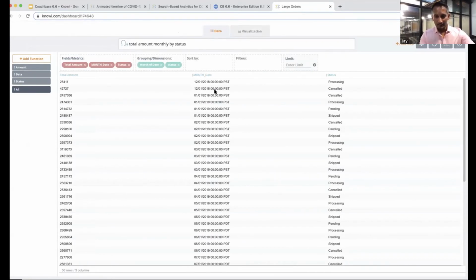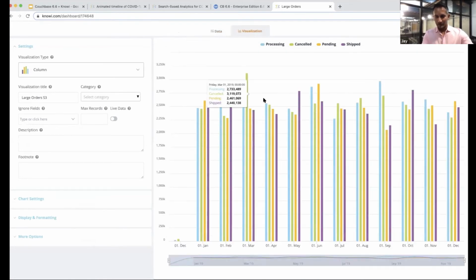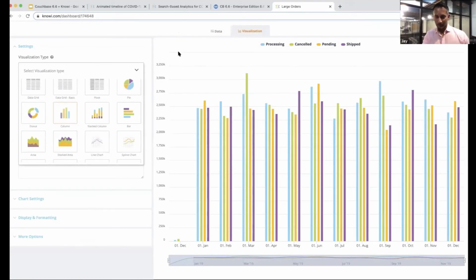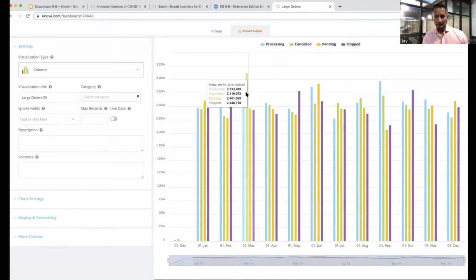And then if I want to put that into some sort of visualization, it suggests a visualization. There are 30-odd visualization types you can choose from. This is good enough for me. One thing I'm immediately noticing here is that for the canceled orders, there is a spike in March of last year that I want to do some deeper digging into, right?